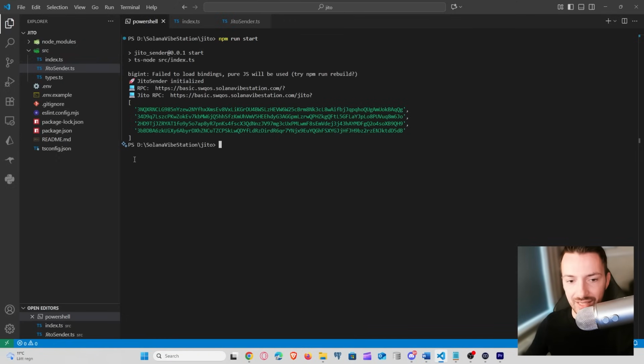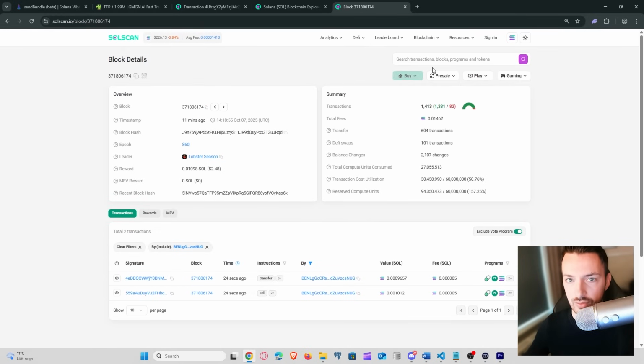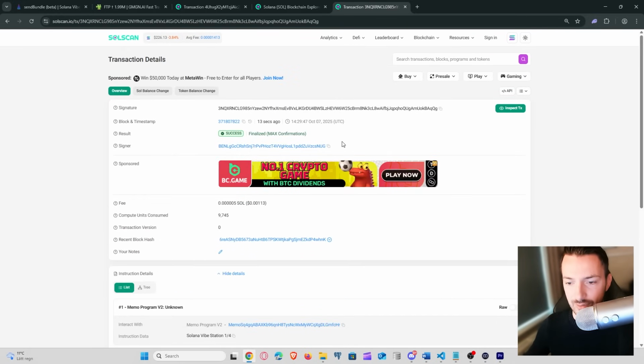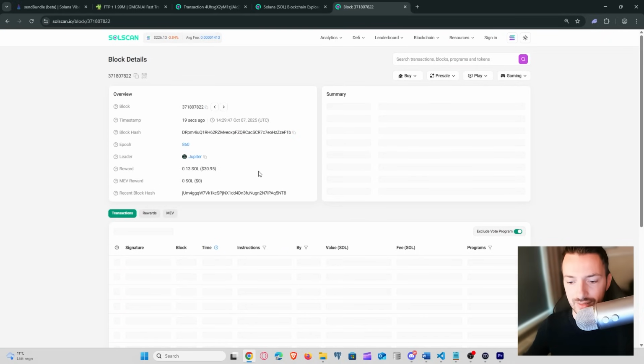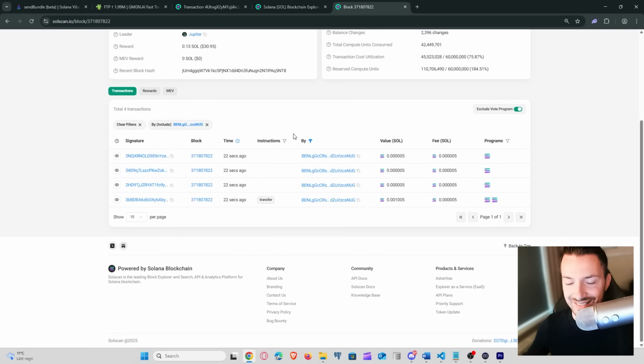And as you can see, now it returns to us 4 transactions. And if we look at the first one, if we go back to Solscan and we would search for this transaction, you can see that it was finalized, that it was confirmed. And also here we can copy the public key again, go to that block, and once again filter by this address. And here you will see that all these transactions landed within that same block ending with 22.